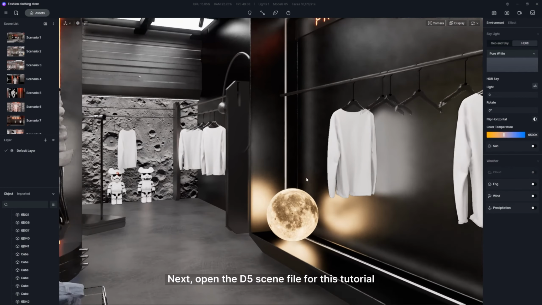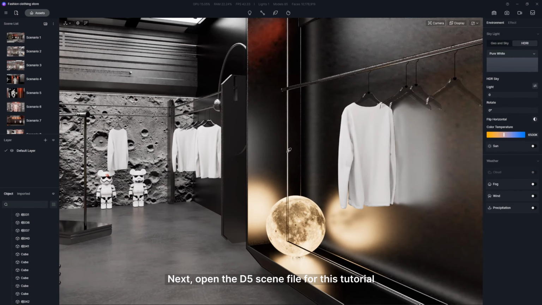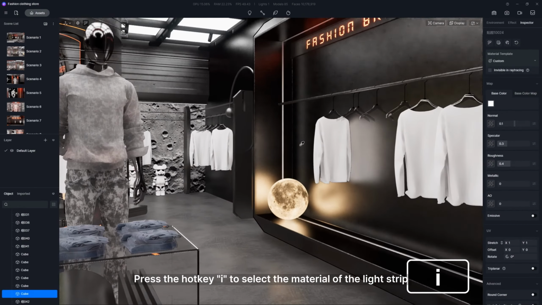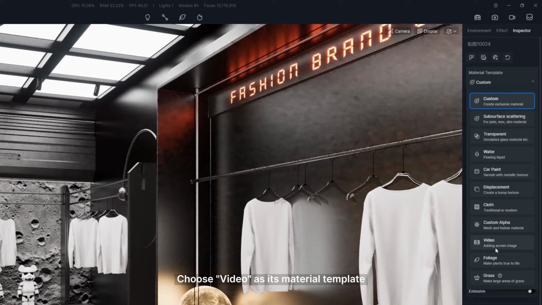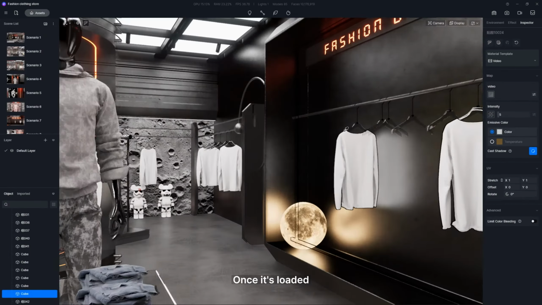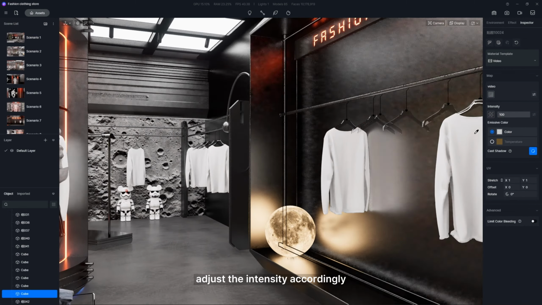Next, open the D5 scene file for this tutorial. Press the hotkey I to select the material of the light strip. Choose Video as its material template and import the prepared video. Once it's loaded, adjust the intensity accordingly.